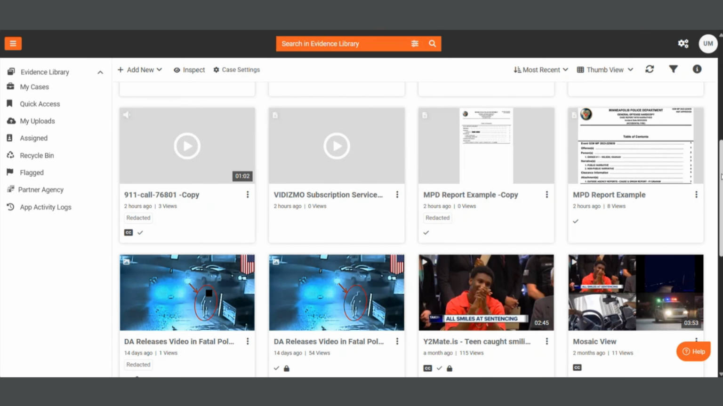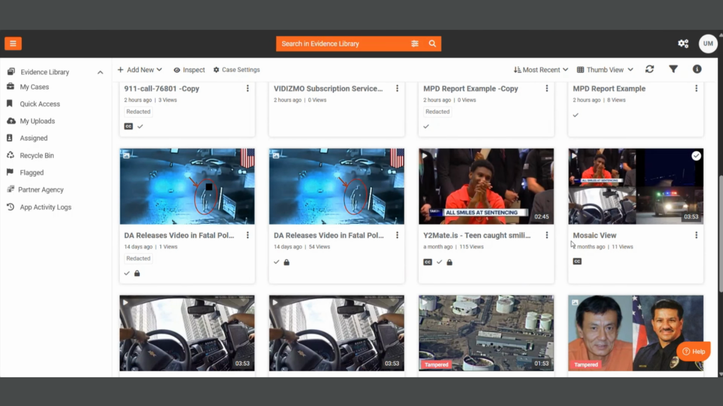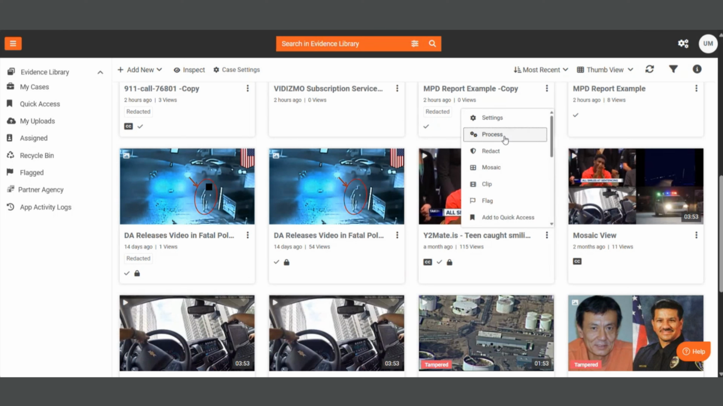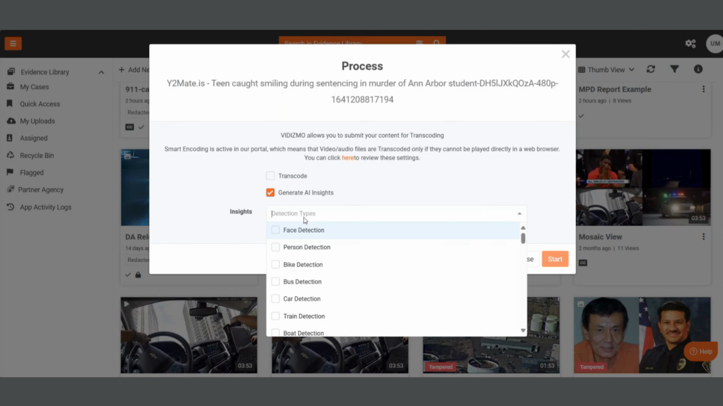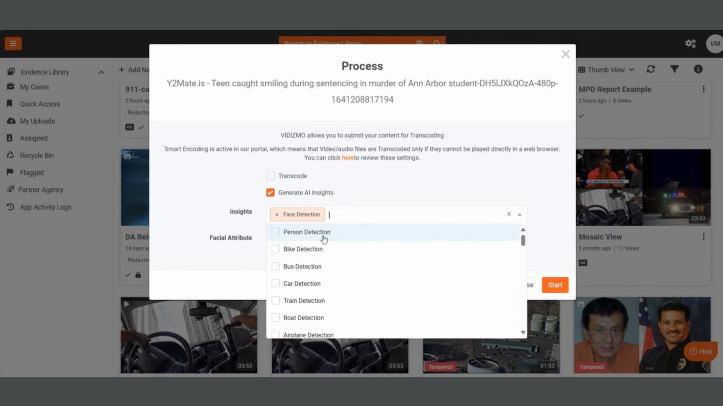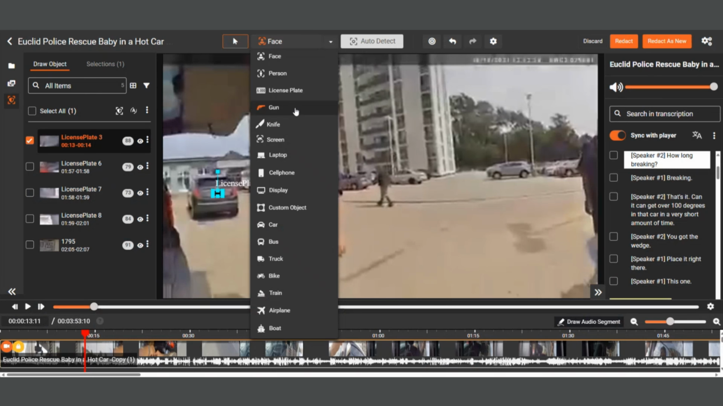In video, VIDIZMO, using the AI, does visual analysis, where it can detect certain things. So you can always select a file. As well, you can select in bulk too, and even automate it for all the files that are being uploaded, where it can do detections like face detection, person detection, vehicle detections, as you can see up here. You can even go inside the file itself and do certain detections, as you can see up here.